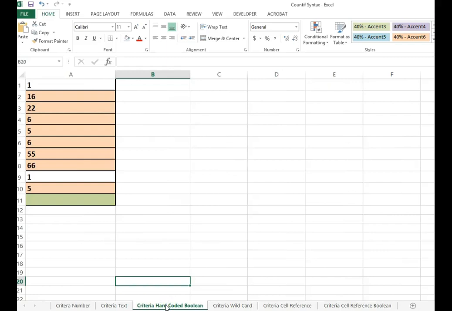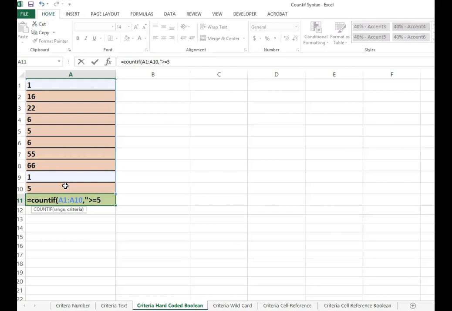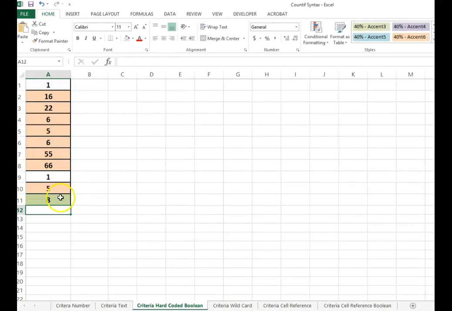If you use a criteria that has a hard-coded value and a relational operator, such as greater than or equal to, or less than or greater than, you must surround the whole criteria in quotes. Equals COUNTIF, range A1 to A10, comma, and now I want to count every cell that is greater than or equal to 5. So I have to surround the whole criteria in quotes, greater than or equal to 5, and now I have an 8. 1, 2, 3, 4, 5, 6, 7, 8.